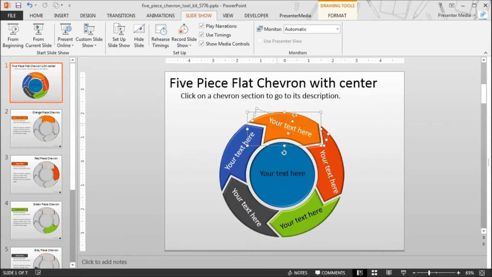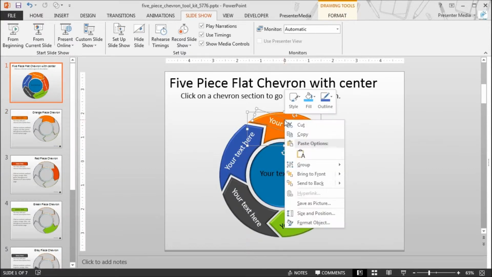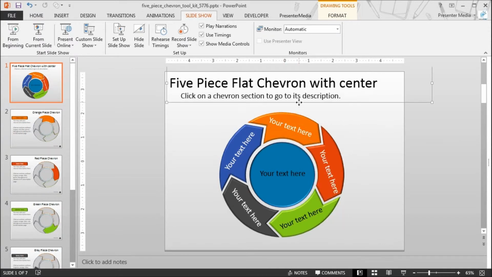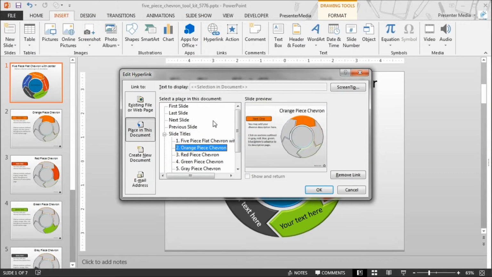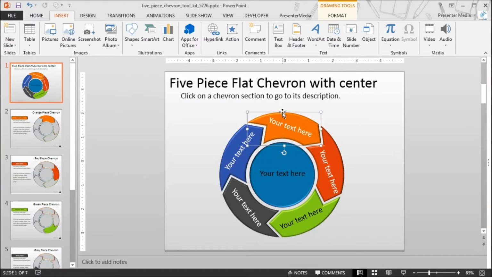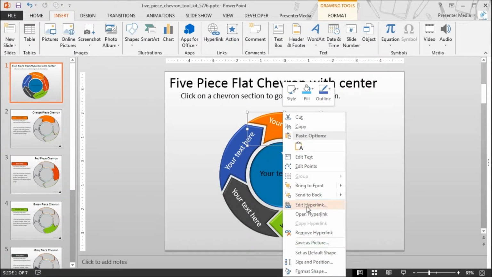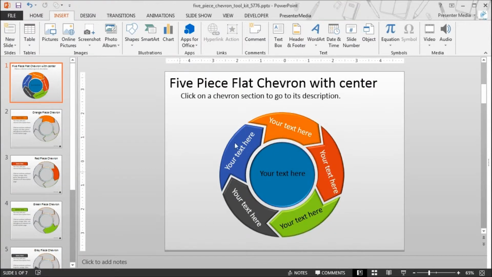Each item, as I mentioned, has a hyperlink both on the shape as well as the text box. You can get into the hyperlink for either of these by clicking on the item and either going to insert hyperlink, where it will actually go to the hyperlink that's currently selected, or you can simply right click and move down to edit hyperlink or open a hyperlink. By doing this, you're able to manipulate where the items go and what the navigation is like.